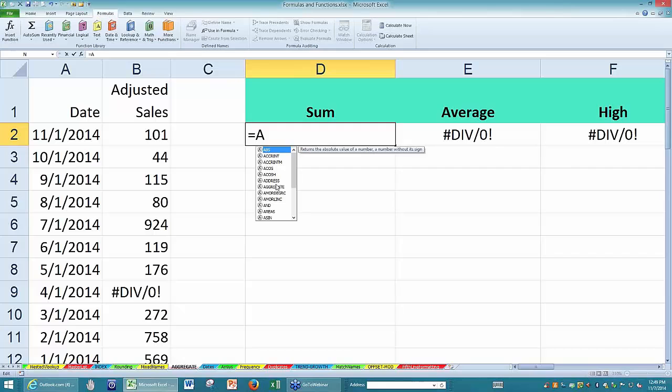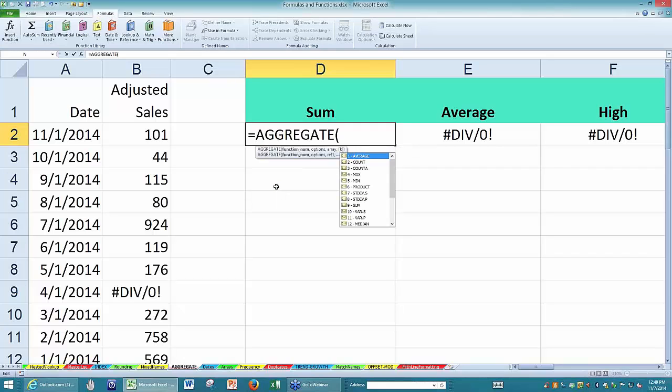There we go. And we get a list of 19 entries here. Now, once again, we might be saying, boy, this is not exactly user-friendly, is it? What do we want to do here? We want to do sum, therefore it's the number 9.